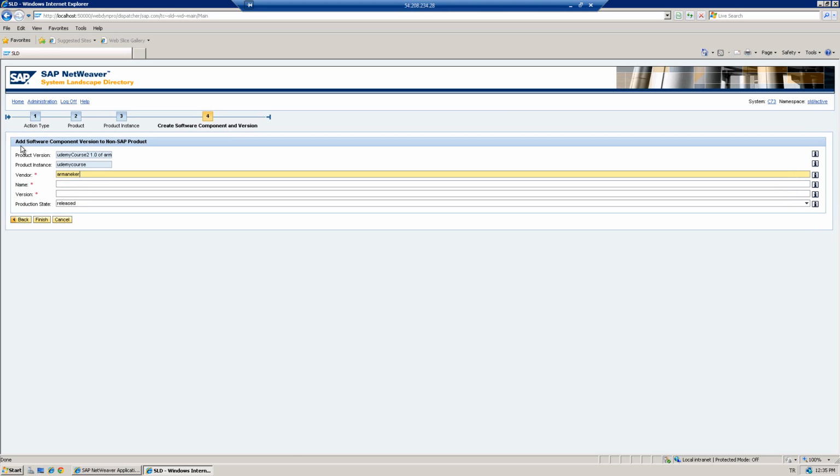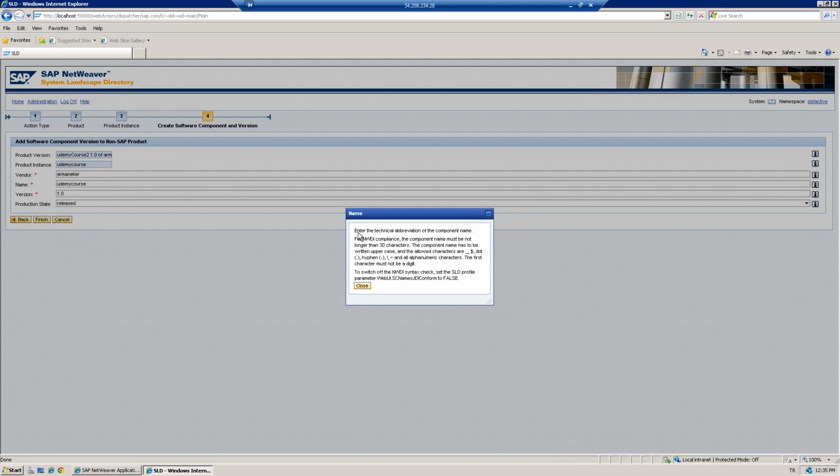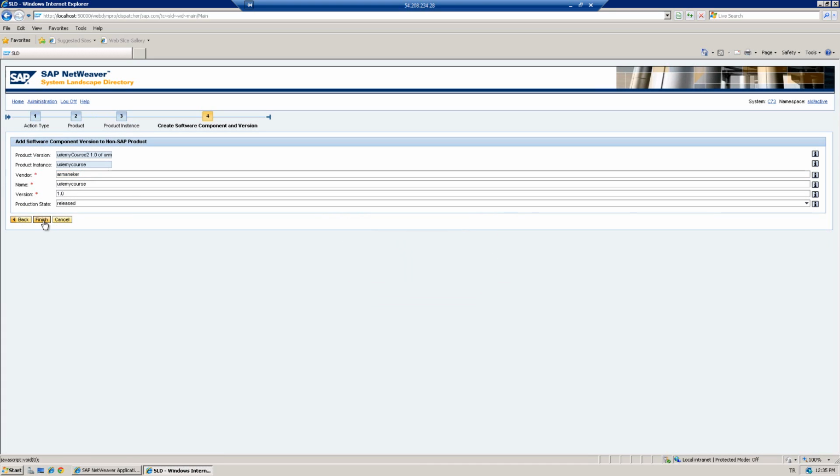Next. So now we add the software component version, and let's give it also a name, Udemy course, and the version 1.0. So you can fill this in as you like. Okay. And if you need any information about what the fields are, then you can see here at the right we have the info buttons. When you click it, it will show you a pop-up with information, and it will also show you what type of characters you can use. So close and let's say finish.